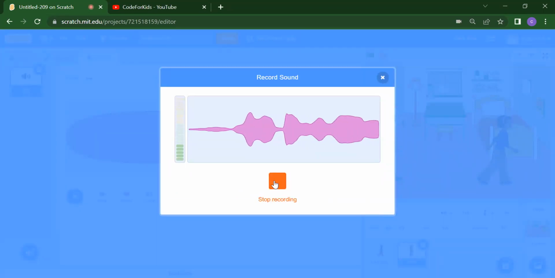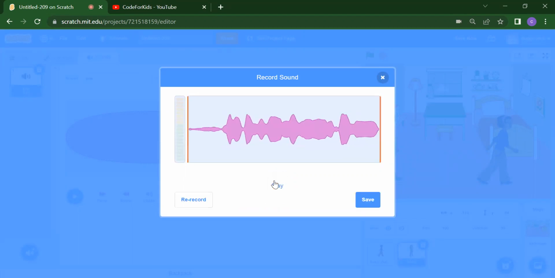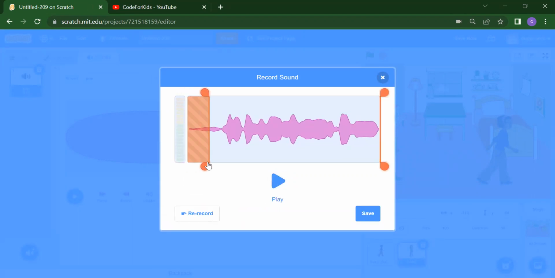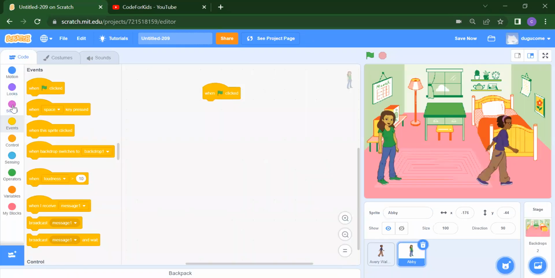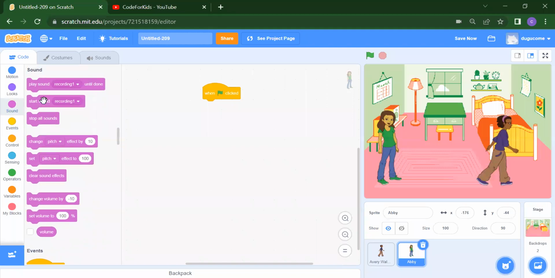Hello everyone, my name is Abby. So you can adjust that. See? Hello everyone, my name is Abby. So save. So now we have to just come to our coding part. Go to the sound tab. Here we can start this sound. Now see what will happen. Hello everyone, my name is Abby. Okay, so you will get this sound.